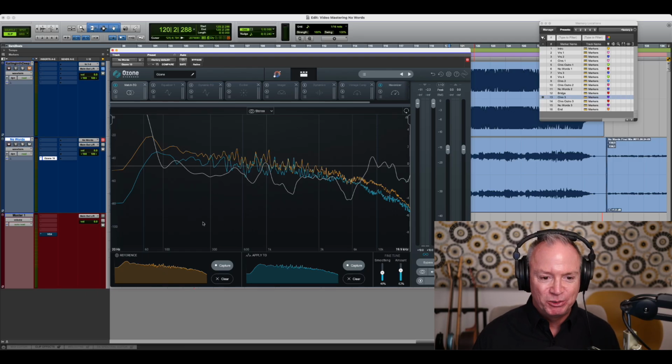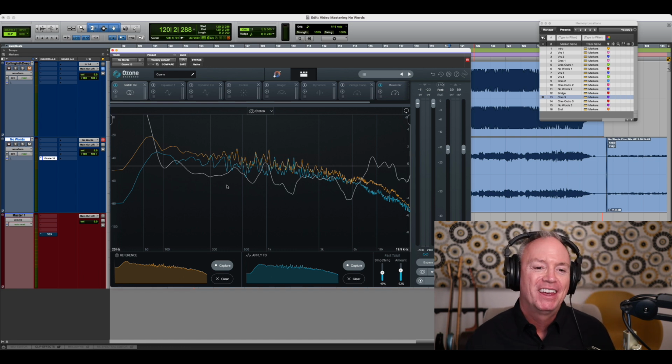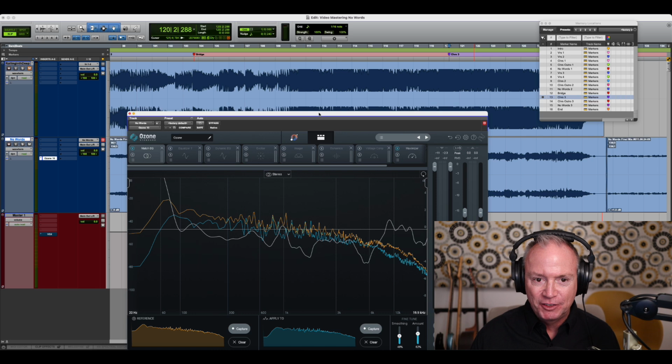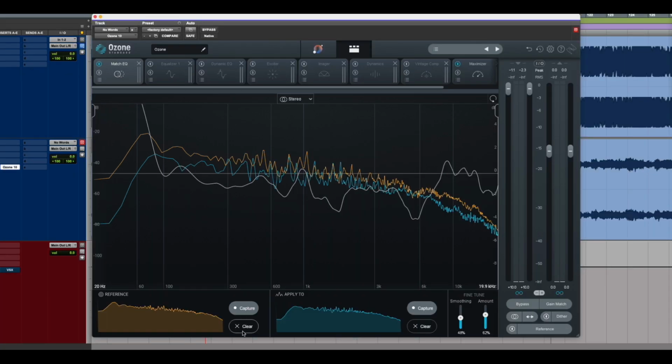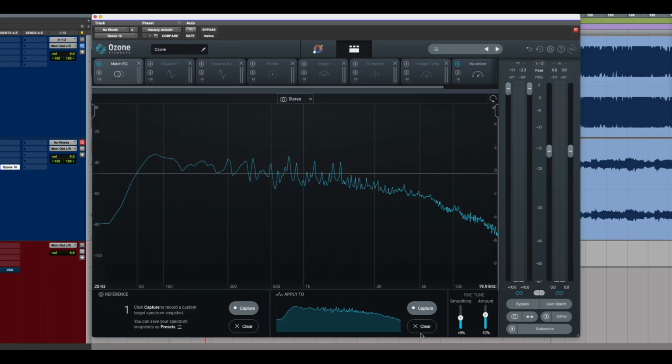So match EQ lets you match the different EQ curves of your song up against a reference track. And so I've chosen, again, Adele's Rolling in the Deep, and the gold track is Rolling in the Deep, and the blue track is our song. So I'm going to clear this out and show you how to do this.